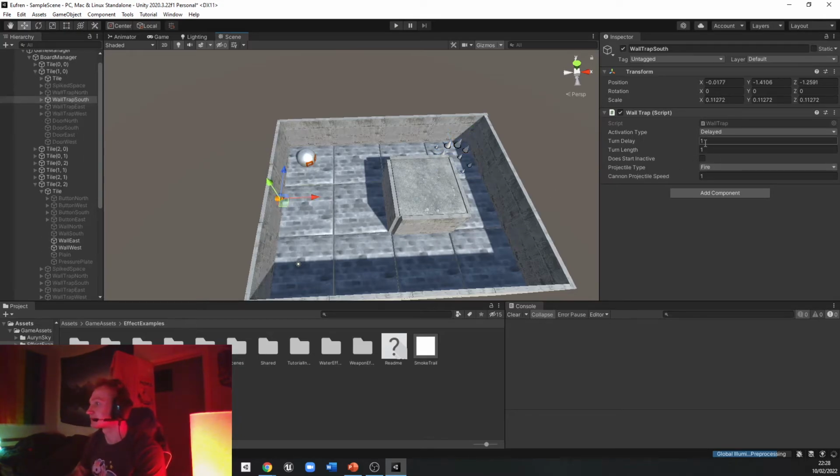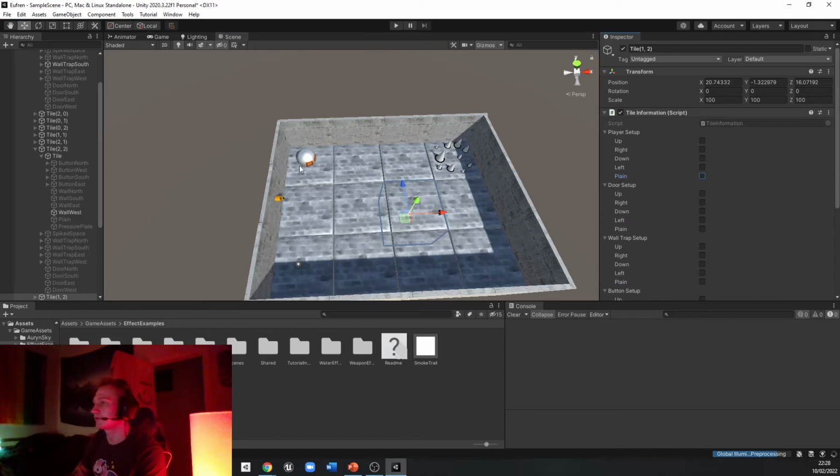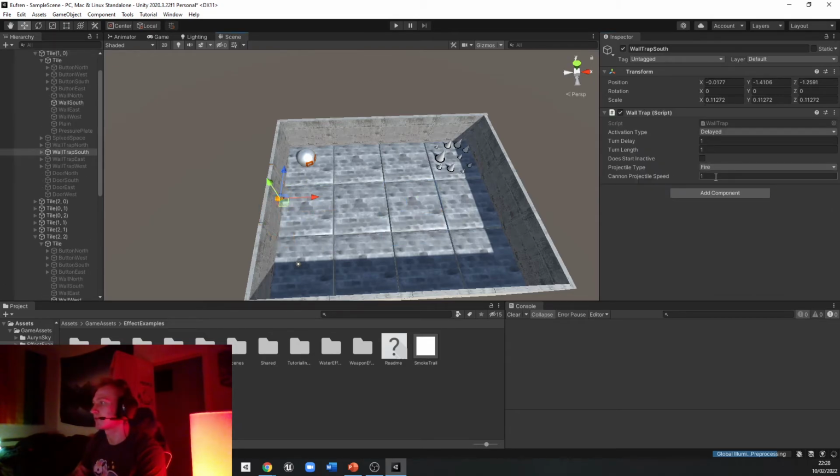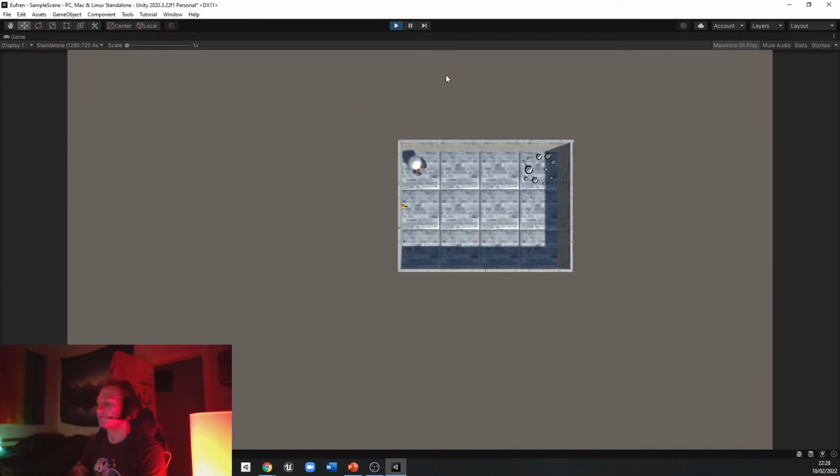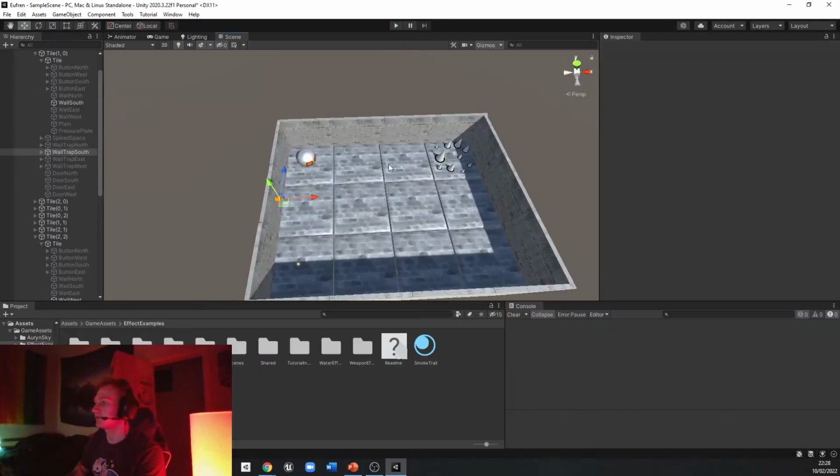Wall traps, as you can see, have both the same activation delay and length and switch types. We've got additionally projectile speed, so how quick the projectile should move around the map. So we cannot do any lower than 0, it's gonna automatically switch to at least 1. If we do 1 for now, and switch this to 0 just so it's not delayed, so it just shoots every single turn. Its projectile speed is 1.